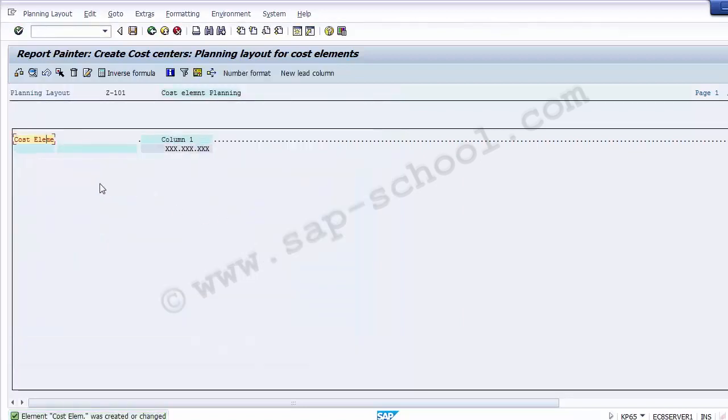Once entered, you can see on the screen now that the lead column has been replaced by cost element option over here on the screen. So this is the first part which has been done. Now moving on to the next, you need to move on to the next column over here, that is column 1. As you can see over here on the screen, column 1 is written as a description.